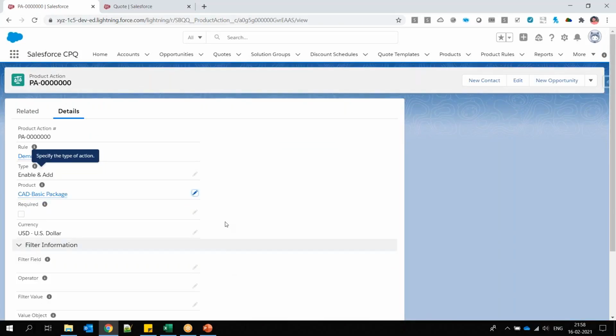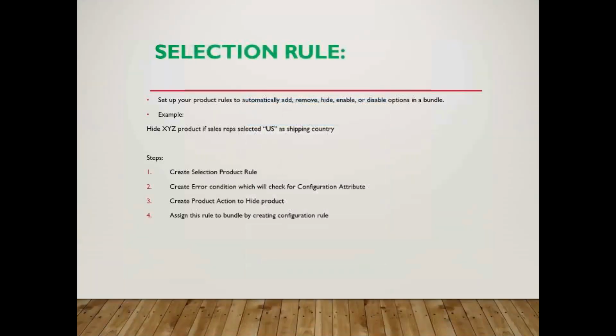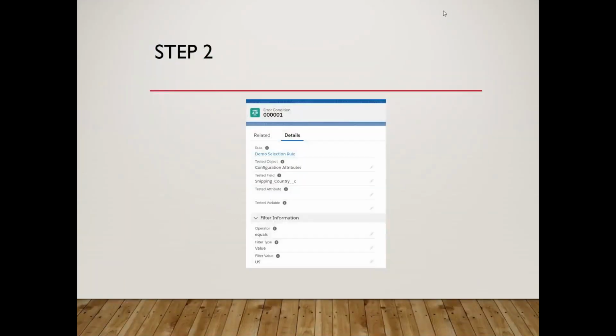Yeah, no problem. So this is the first change. I added those steps here. Let me revisit the selection rule. Hi, Rahul. This is Kanchana. Hey Kanchana, yes, go ahead.